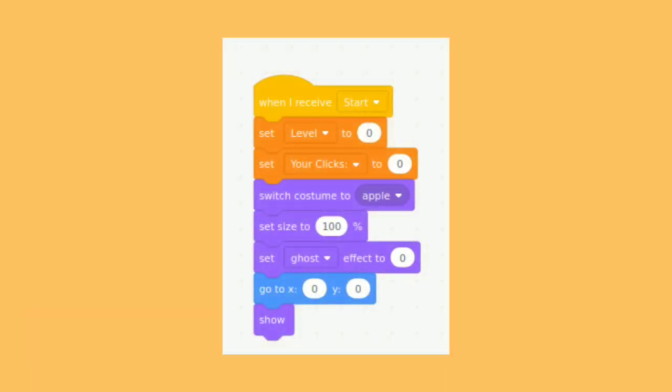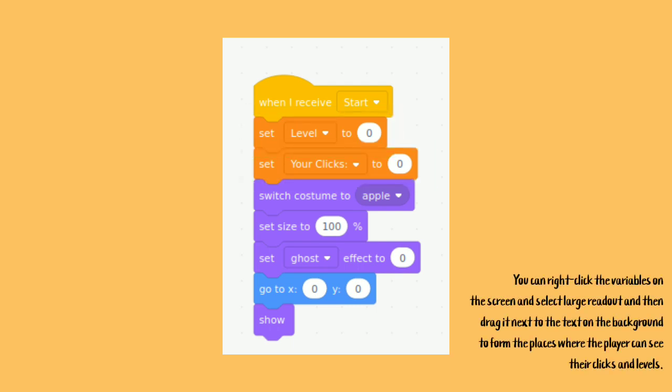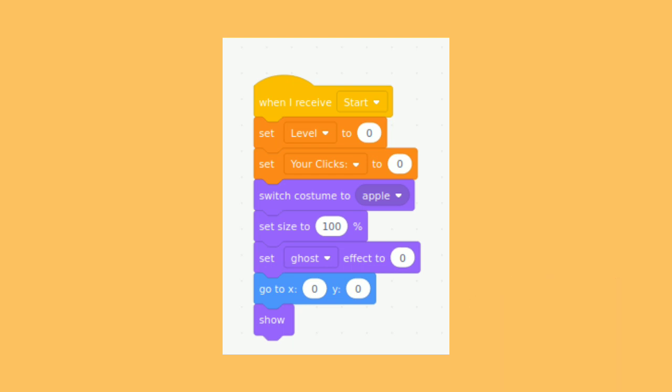Now, go to the apple sprite and create this piece of code. You'll need to create two variables for that, level and your clicks. These variables record the level count and the clicks count, respectively. So this piece of code just sets the initial values of these variables right when the project starts or when the project gets reset. The rest of the code is dedicated to the appearance of the apple.